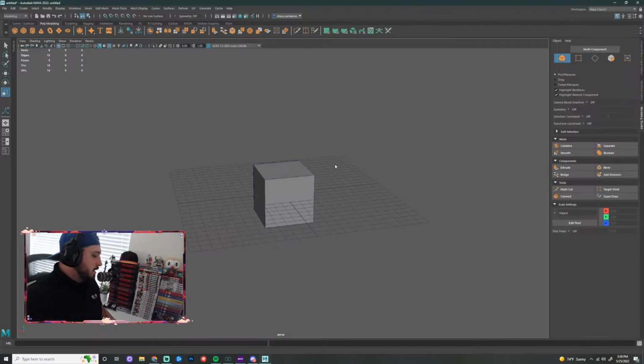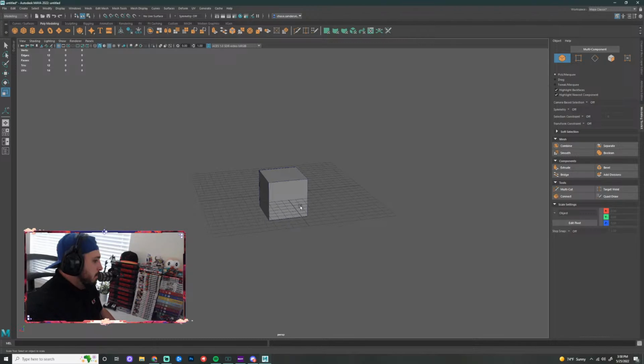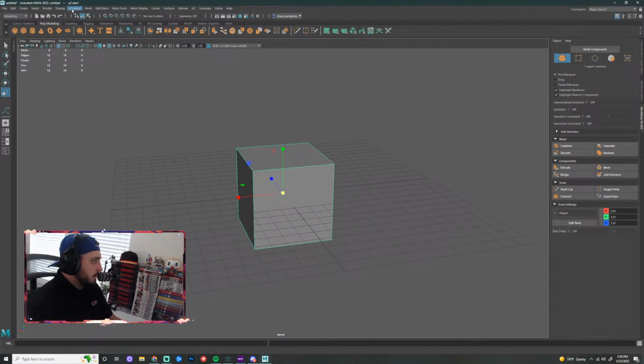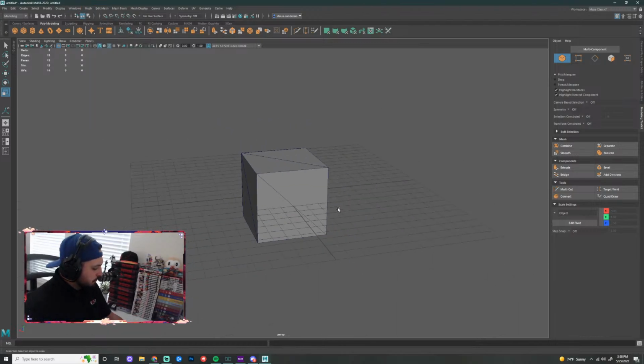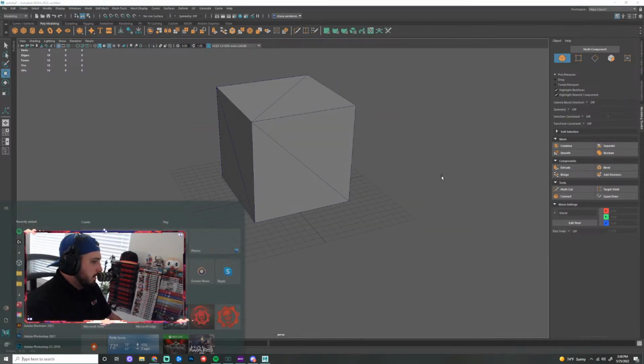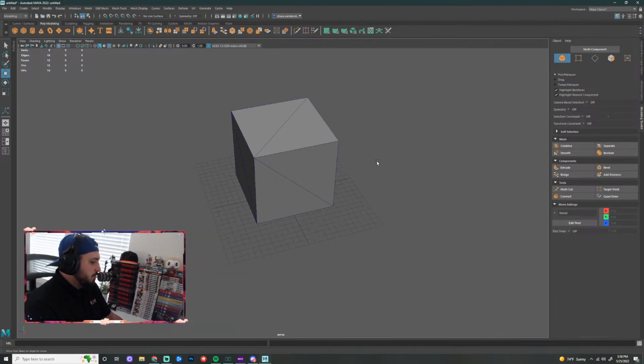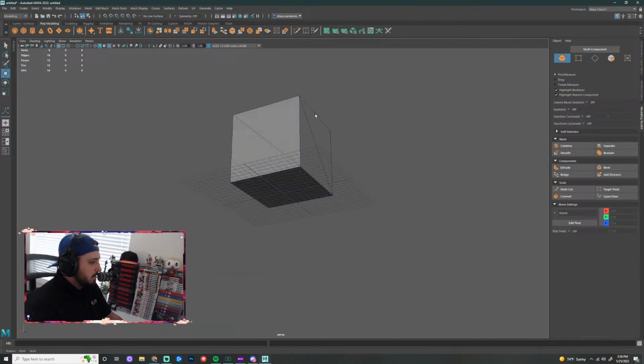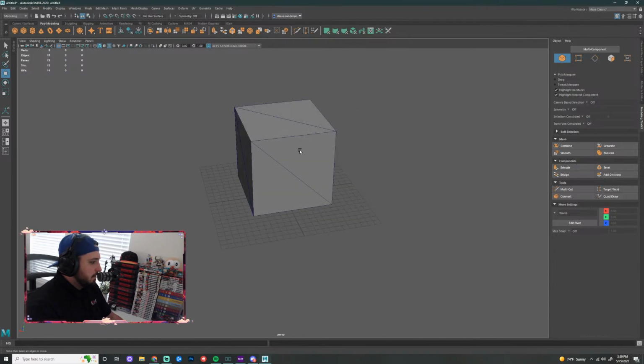Why are the n-gon shapes a problem? I'll give you the reason. When a model is taken into an engine, the engine does what's called a triangulate. And when the model has polygons that are not quads, it is very hard to turn them into triangles. So your model's going to take something like this and triangulate it.